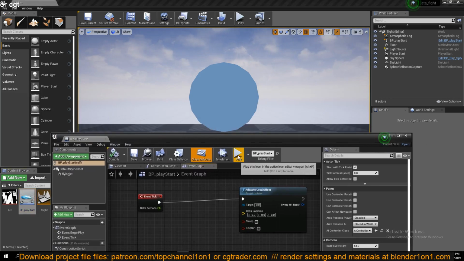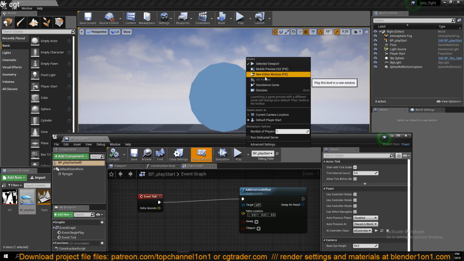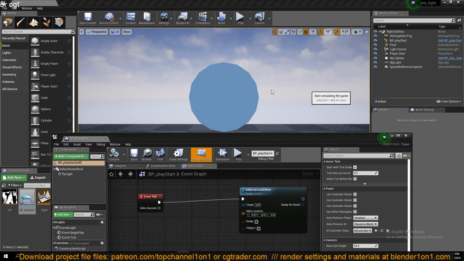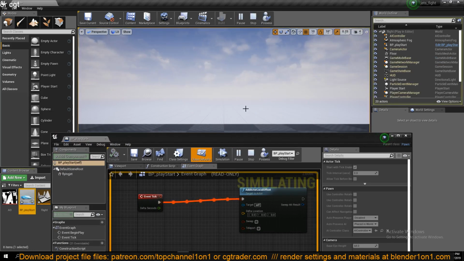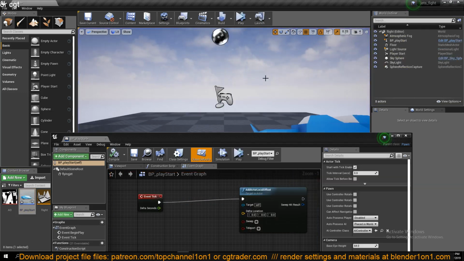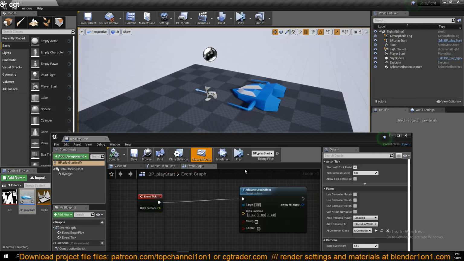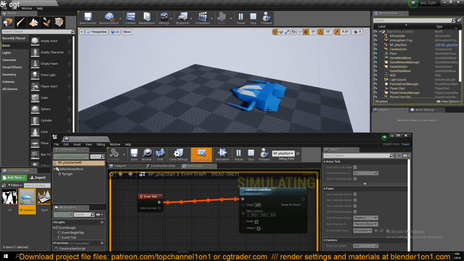Under play here, you can switch this from play to simulate, and that will simulate the view that you're looking at. So if I'm looking at it this way, you can see that it will simulate the game in that view area. You can also see what is going on here. So Unreal is good enough to show you what is happening in your view areas and what functions are being fired depending on what instructions you have set up.